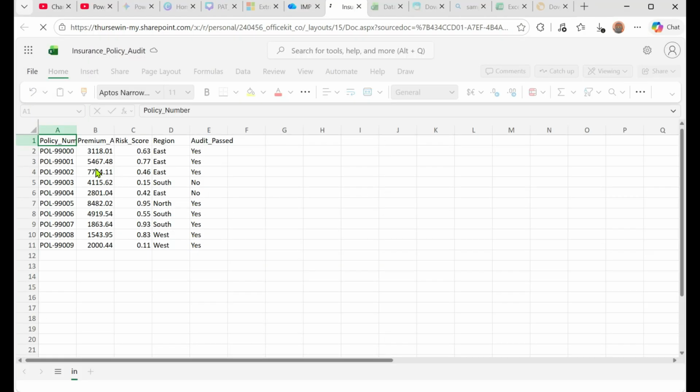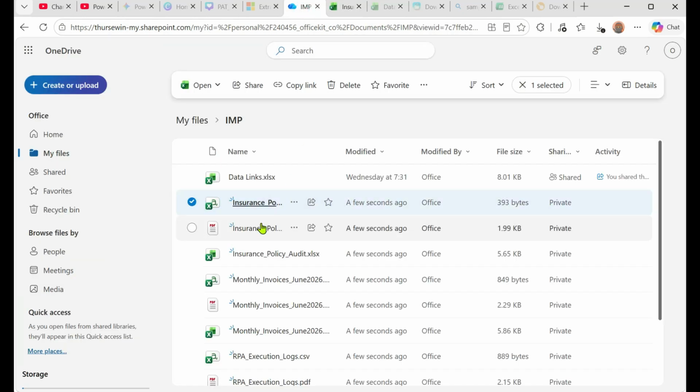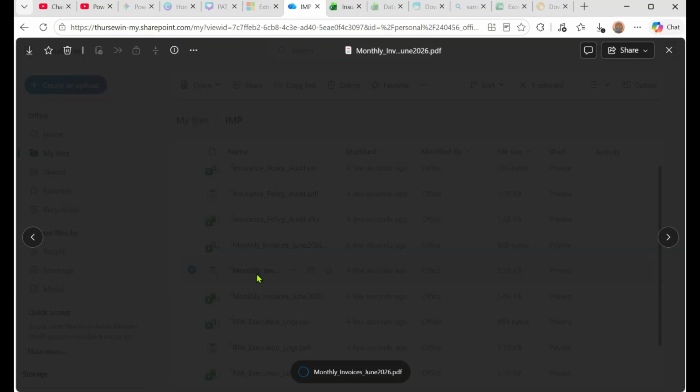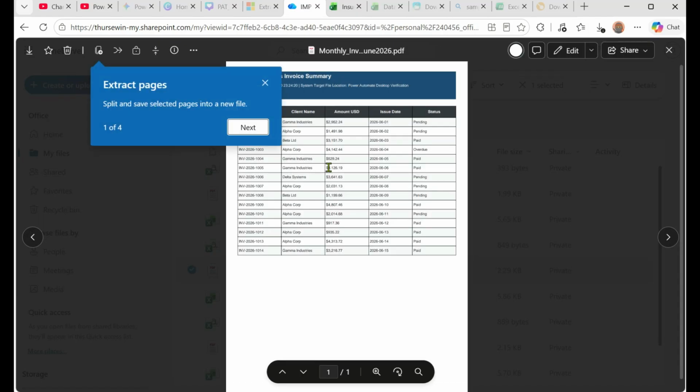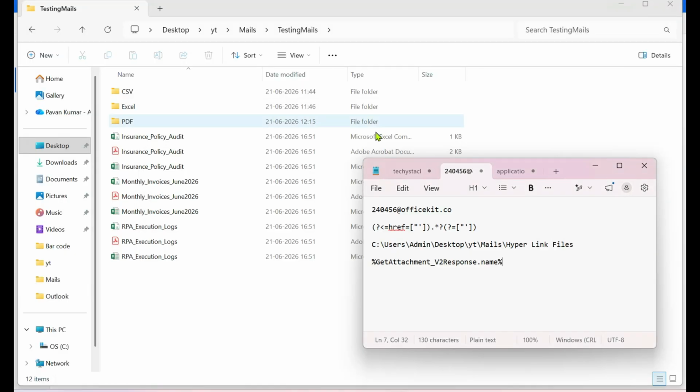Now I will open this file and you can see whatever data is available there, it can be shown here. So this is my data which I got from there, and in a similar way I can show the PDF as well. So monthly invoice data. So this is the data which I have. So this is the way we can upload the files from Outlook to OneDrive.